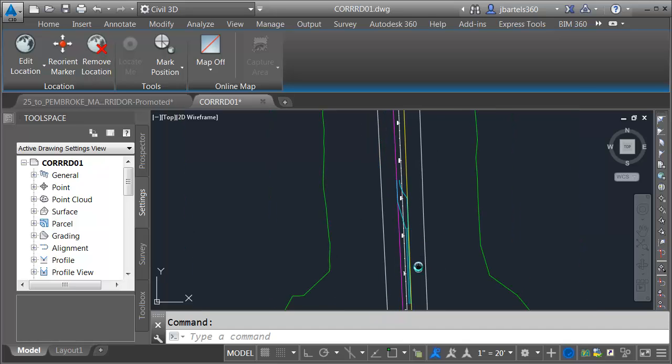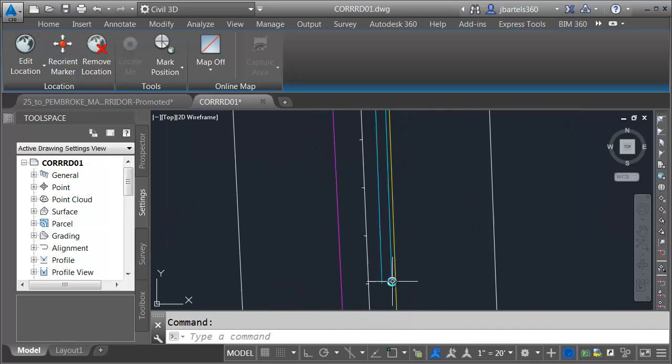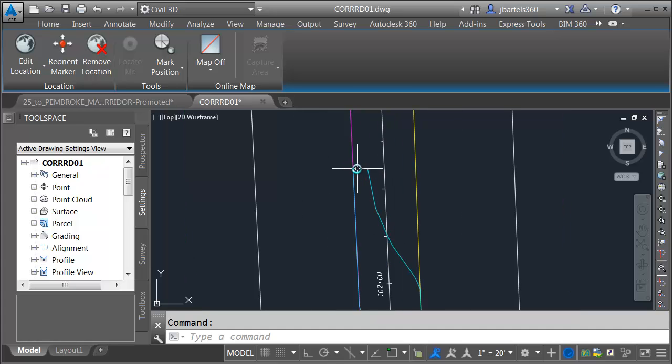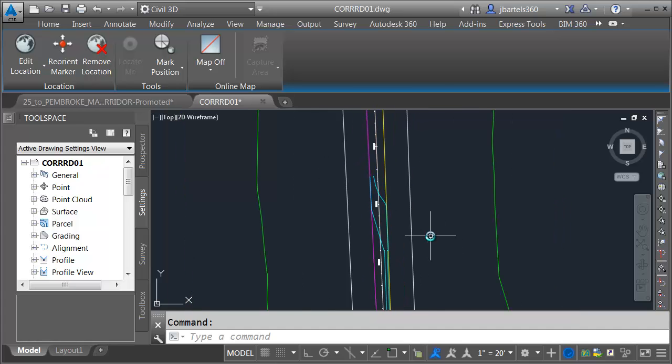What I'd like to do to start is model the corridor, everything from the end of this traffic separator all the way down to the end of this first median. And we'll look at how we can do that in the next session.